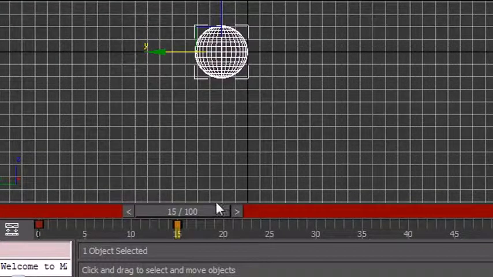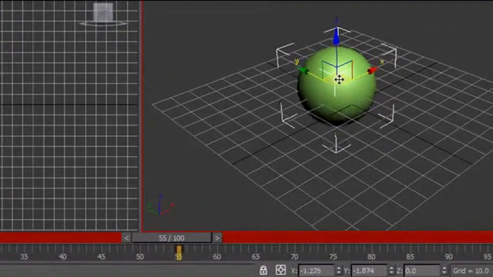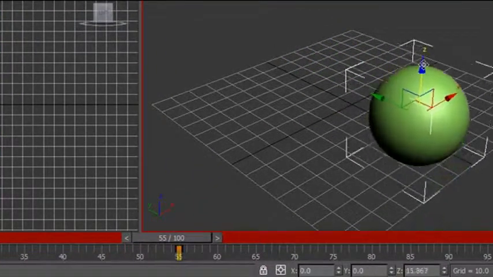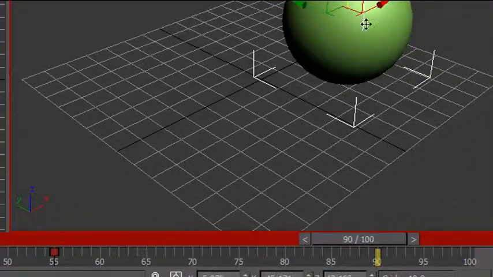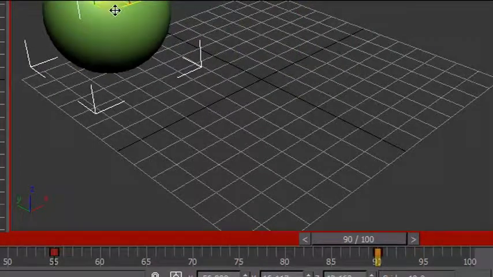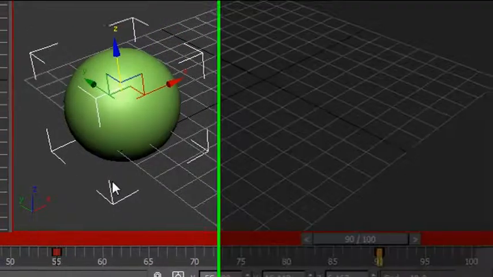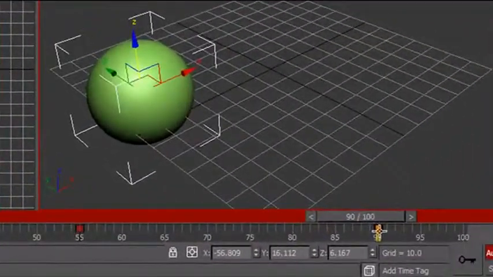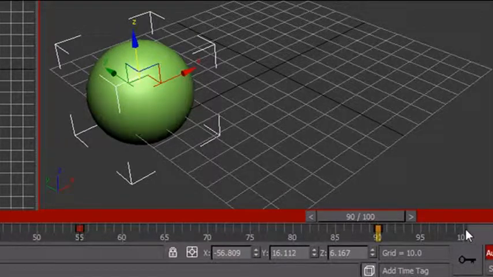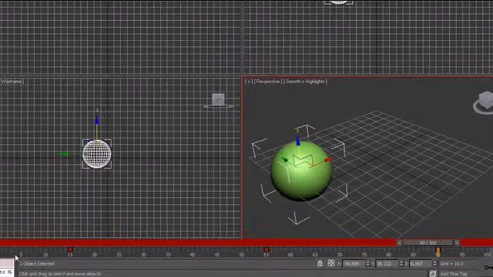So now let's move this somewhere like to 55 and move it back here and up a little bit, and then we'll move it to 90 and move it down over here, and also down a little bit. So now our ball has 4 keyframes, one at 0, one at 15, one at 55, one at 90, and from 90 to 100 it doesn't do anything, it just stops for a little bit. So now we have 4 little checkpoints that our ball has to check in with.